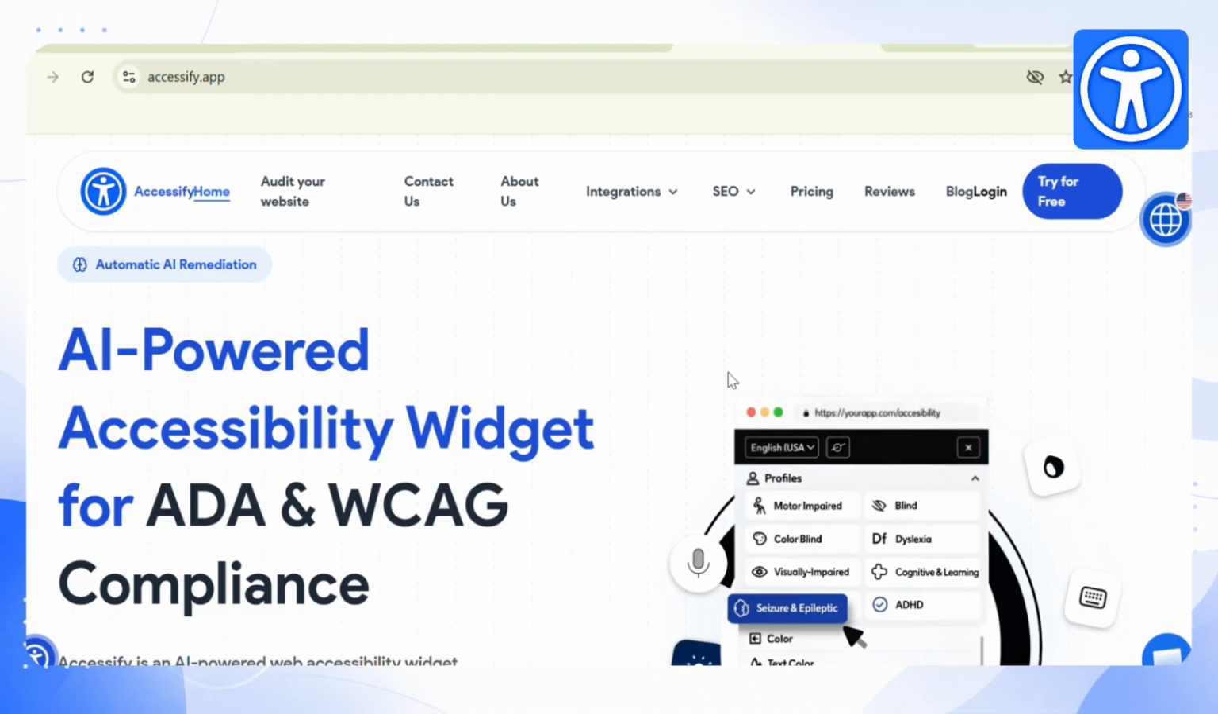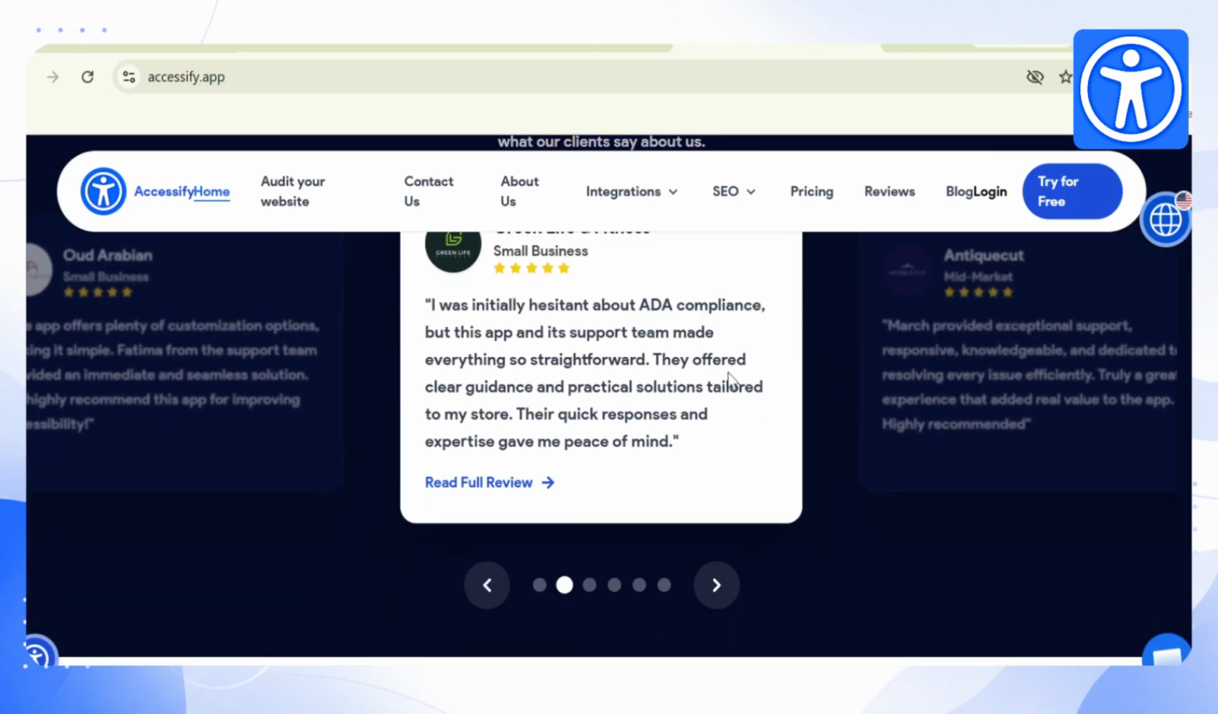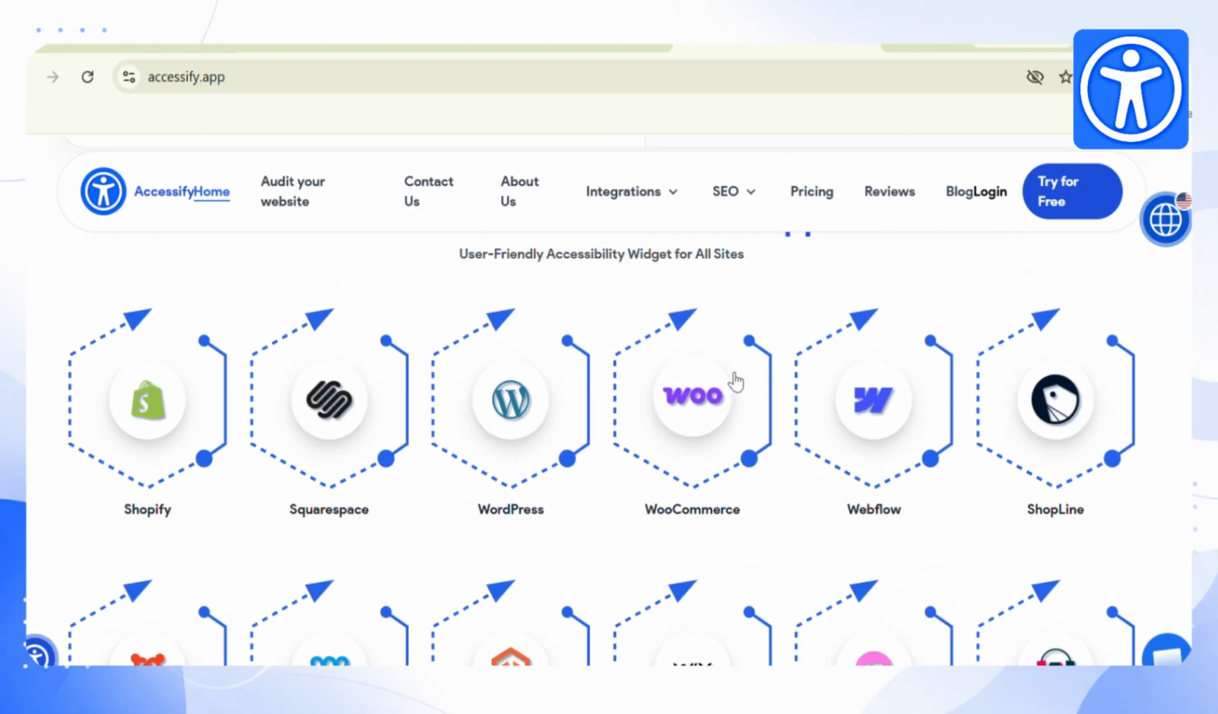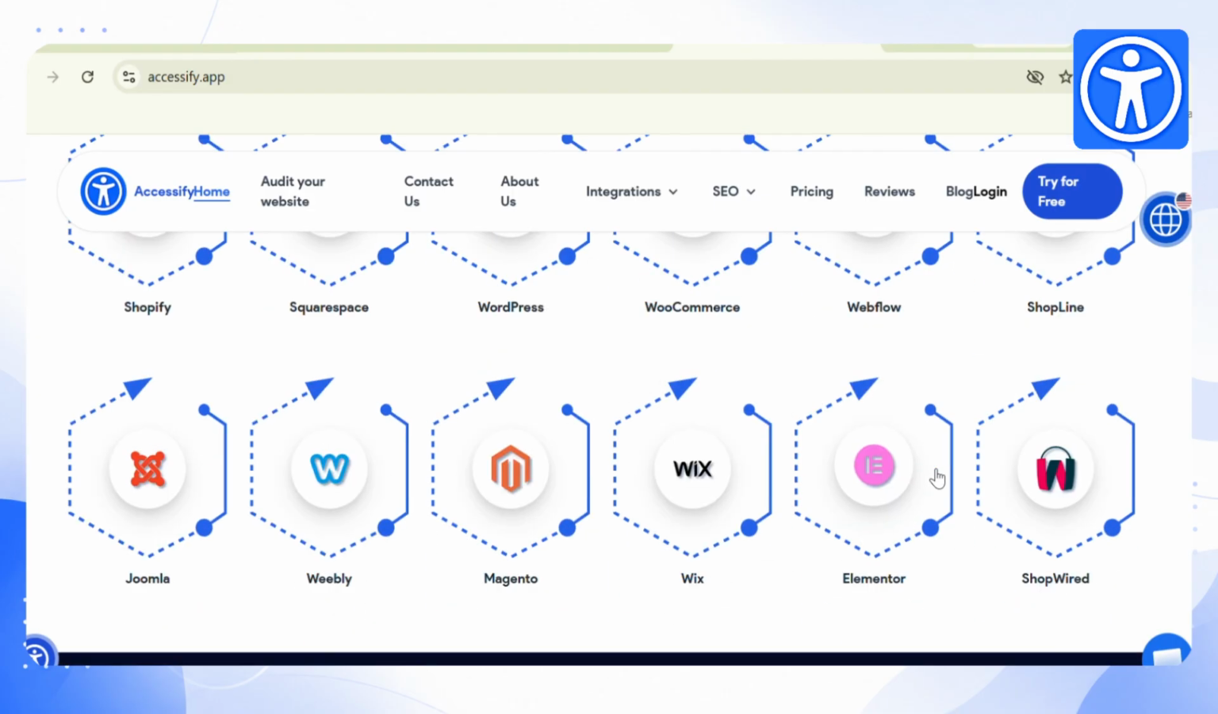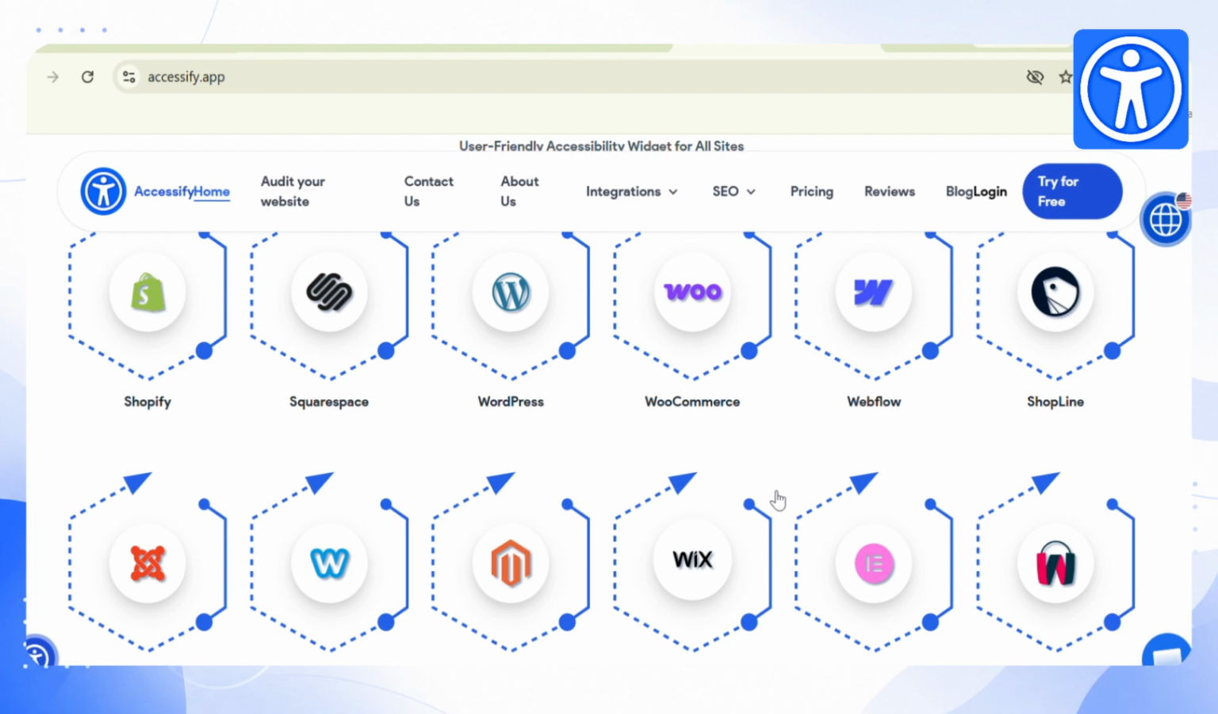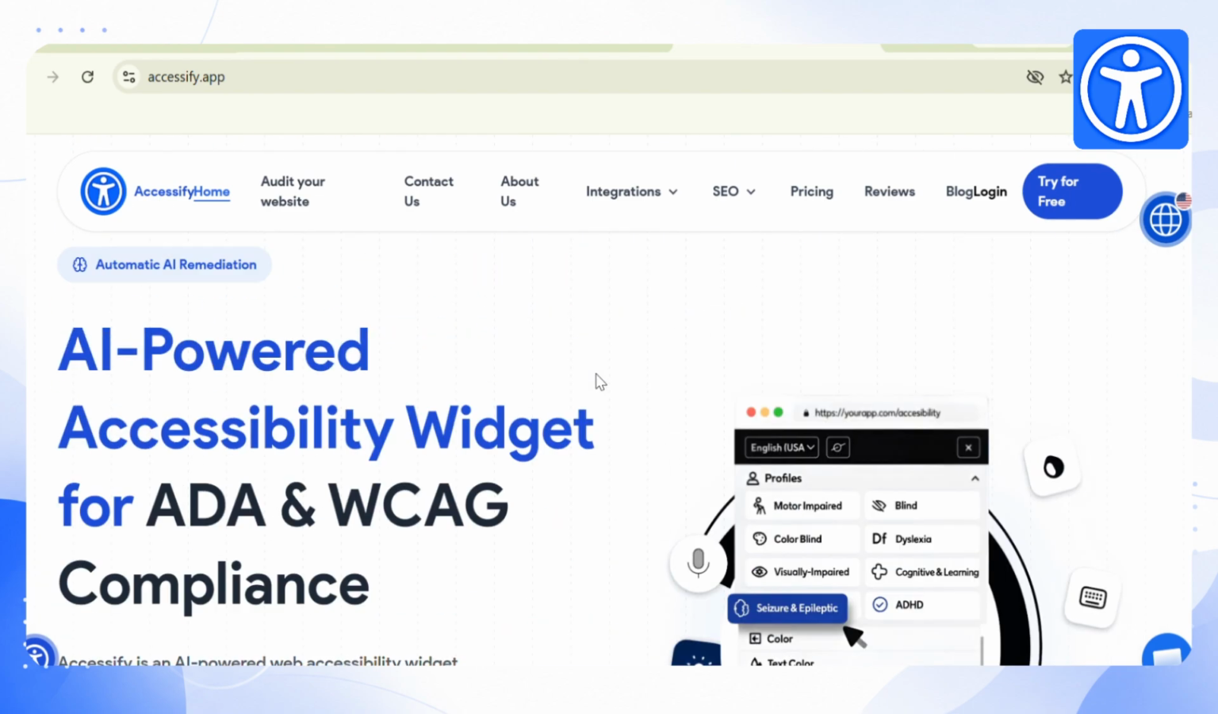Accessify supports a wide range of platforms, including Shopify, WordPress, WooCommerce, Webflow, Squarespace, Wix, Magento, Joomla, Weebly, Elementor, Shopline, and many more. So no matter which platform you're using, you can manage everything from one dashboard.